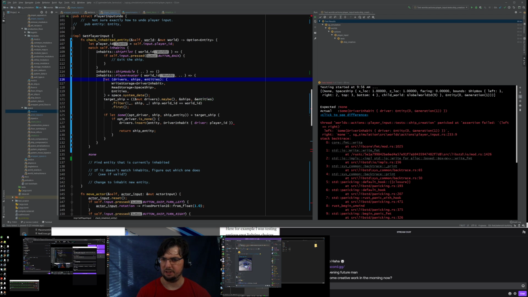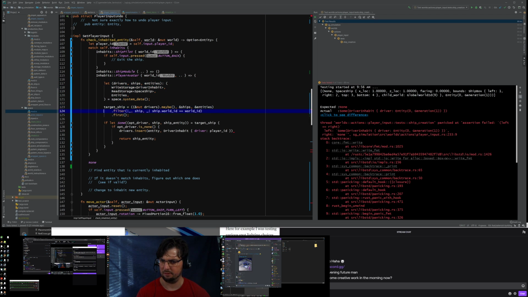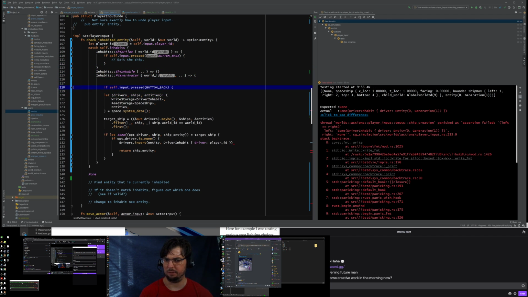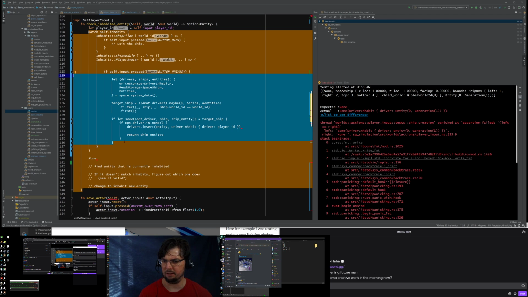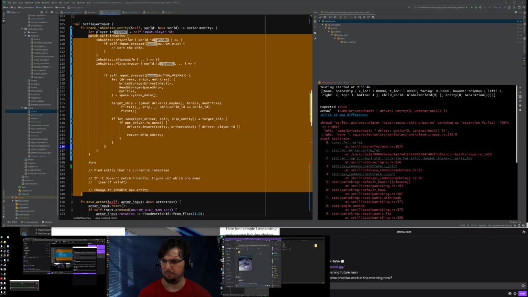okay, I need to check that the person's pressing the button. Okay, if you're currently inside a ship, where did I check the button press? Ah, here's the button press check. Okay, so we just say if you're in here and you're pressing the primary button, like so, then we're going to need to figure out, it's gone orange because I've got my curly braces wrong. Don't worry about that too much right this second. Indent that, and then put a curly brace here, and it will be happy again.